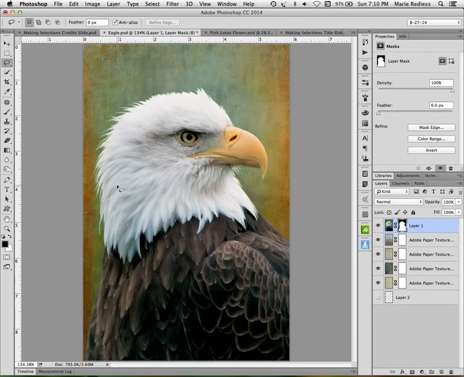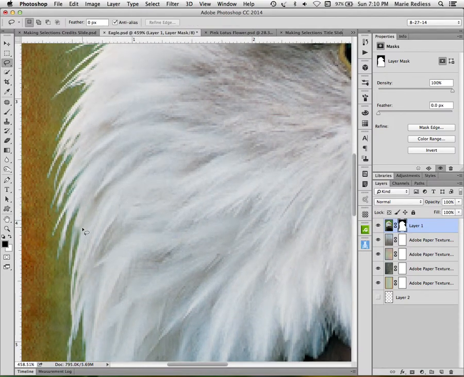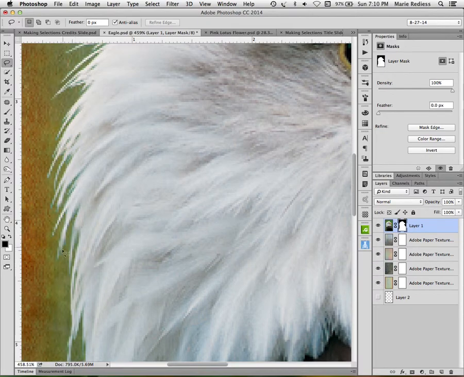So there we go. We've got, darn, a really good looking selection. I'm almost afraid to zoom in on this. This is one of the best selections I've made with this. But as I look in here, there's little green fringes, and if I turn off the background, which is kind of greenish, it's really very noticeable. So I want to get rid of the green on the edges.